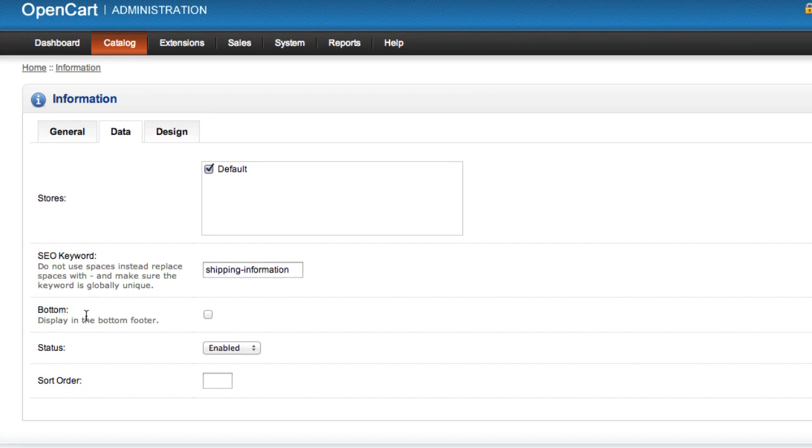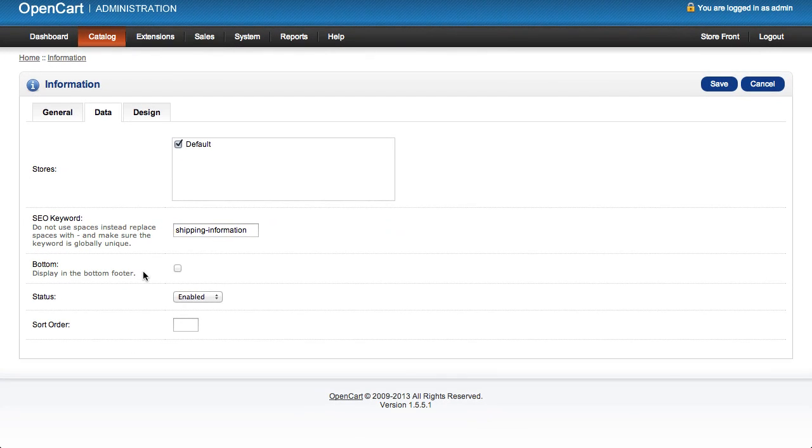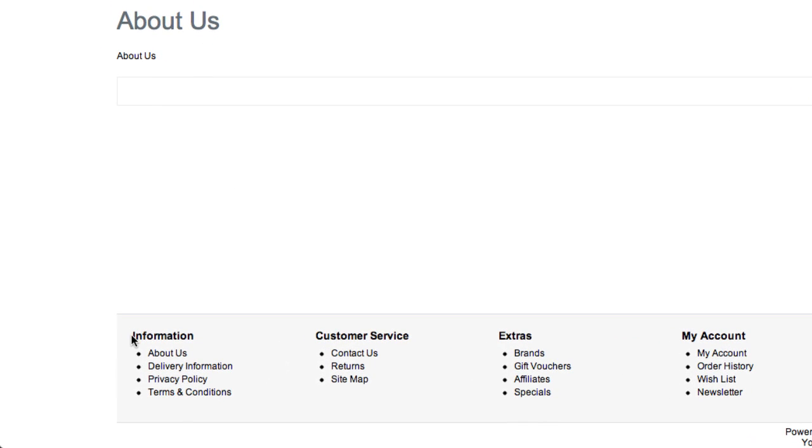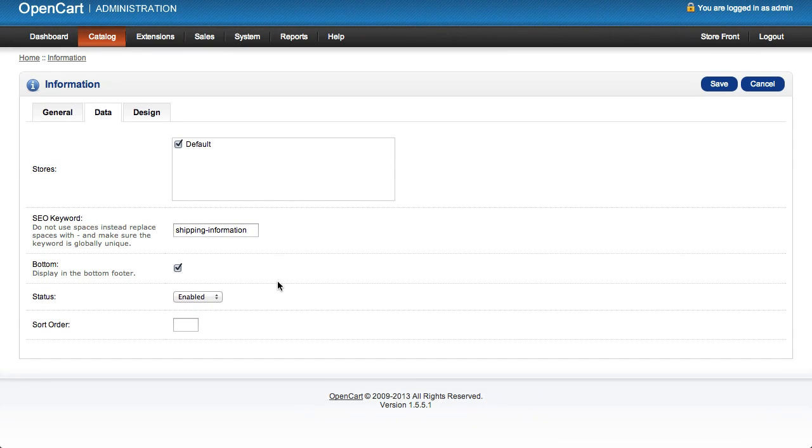Now the next option we have is, do we want to display this page on the bottom of our OpenCart store? You might wonder what that means. Well, if we look down here, this is what it means. Will this information page be displayed down here? We're going to say yes, we'd like it to be displayed down there. Again, the status enables you to toggle things on and off without having to delete and recreate items. We're going to leave it enabled, and we don't have any predisposed sort order, so we're going to say 0.